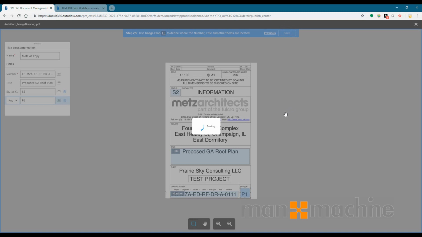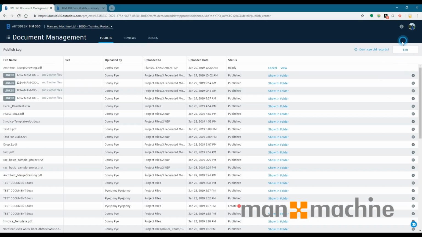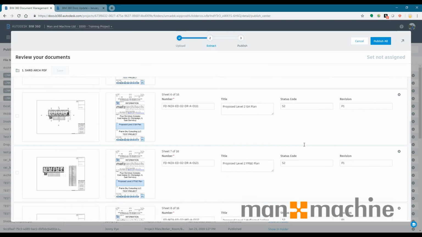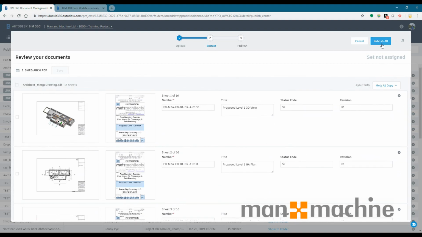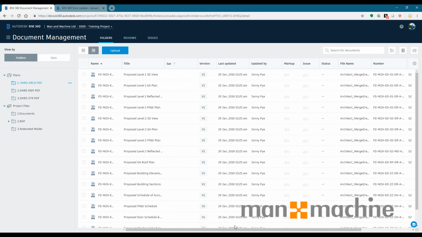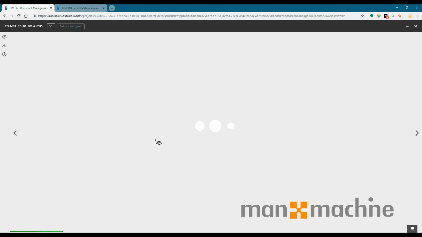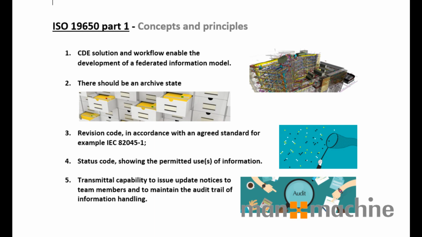But the important thing, when we're talking about ISO 19650, is that I have the revision and the status code. And I can review that information, make sure that I've got all of that information in there and that it's correct as per what is on the drawing. I can then publish that and that will go into the folder, and this can be shared with whoever has permissions to this folder. The permissions are very granular in BIM 360 Docs. And I'm able to view that online as well.